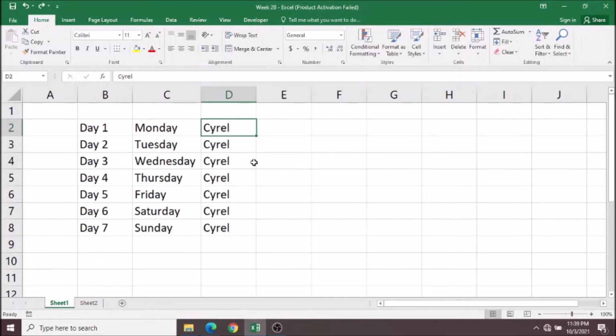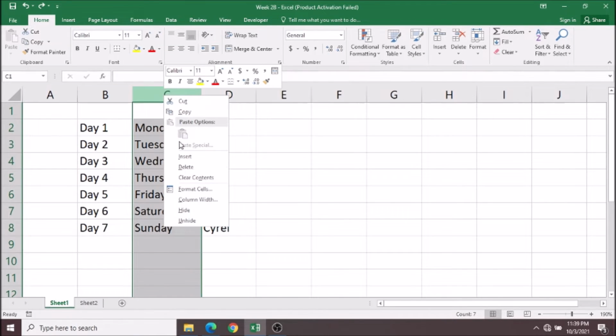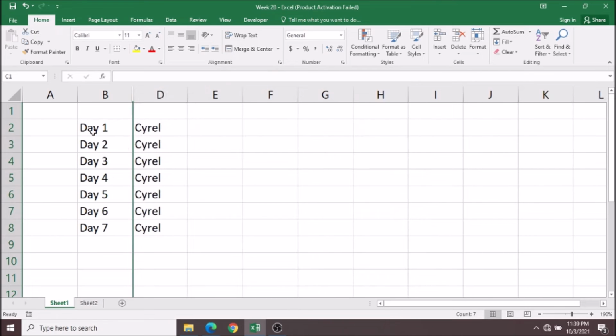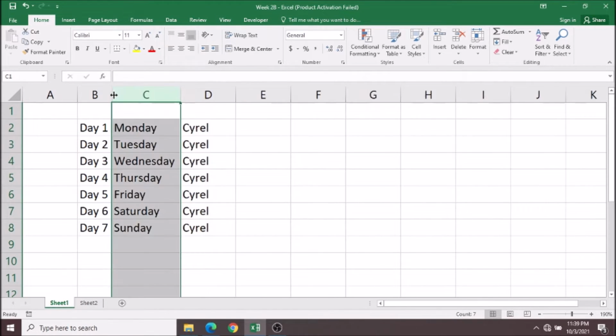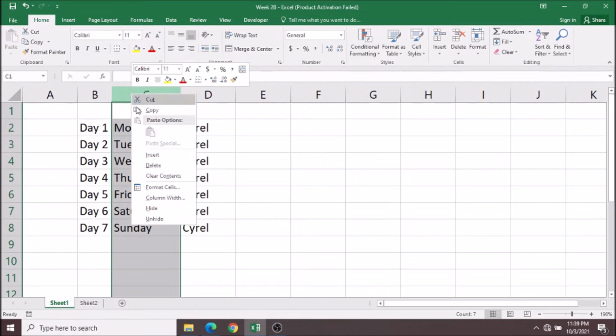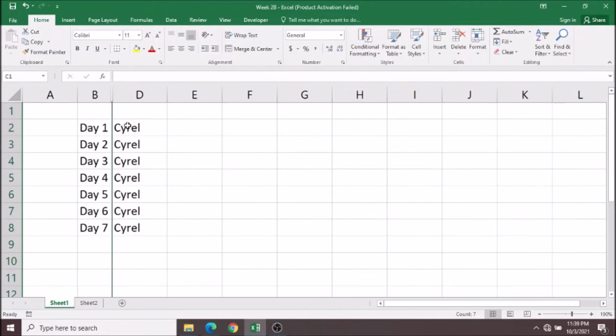Next is hiding or displaying rows and columns. We can hide a column. For example, let's hide this one. Do you see that column C disappeared? You can unhide it by double-clicking that small part between the columns. Let me hide it again. Just double-click it and it comes back.